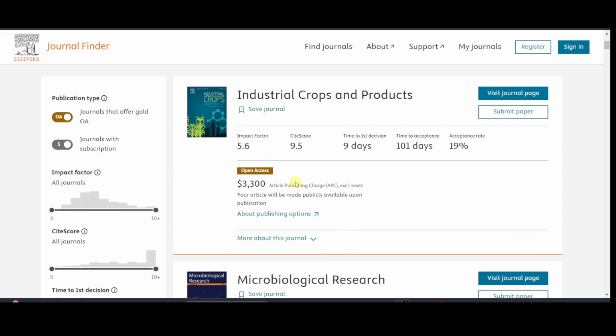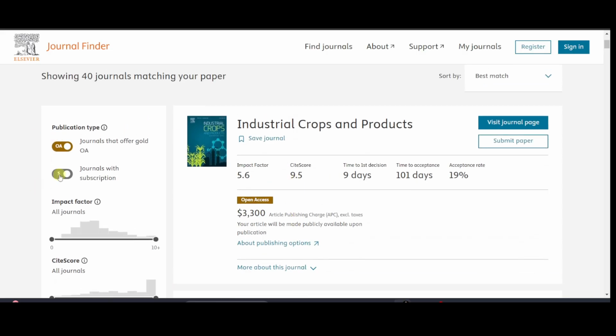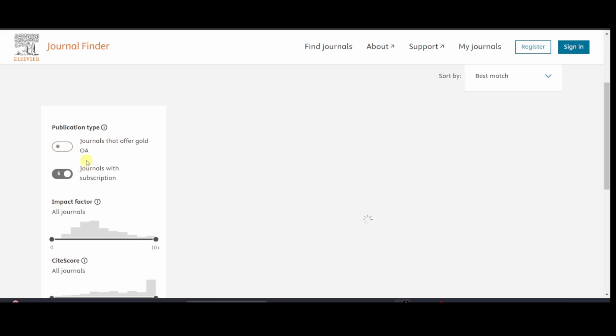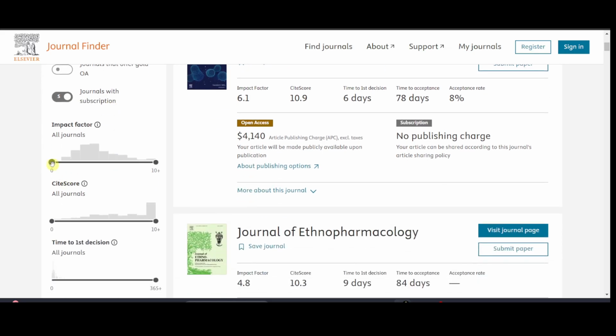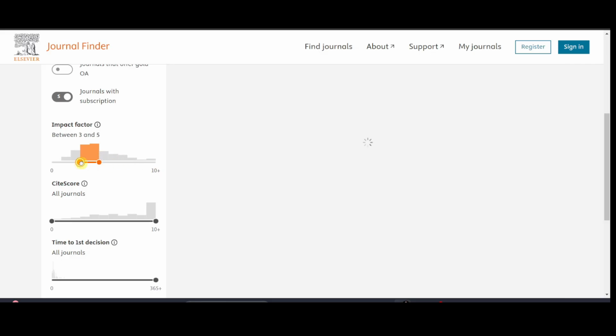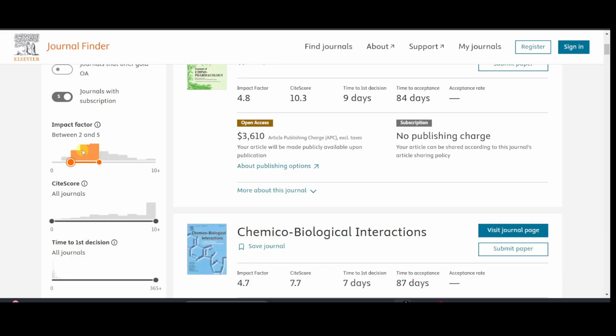And if you want to filter out specific things, you can actually use the left side. I can just opt out for any open access journal. I can only have journals with the subscriptions. I can also identify the range depending upon how much I need. So let's say I want above 2 and between 2 and 5, right? So you'll get all the journals who are in this range.